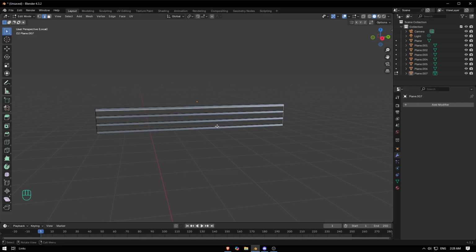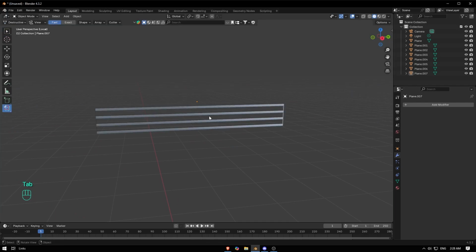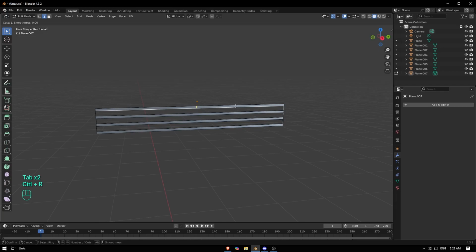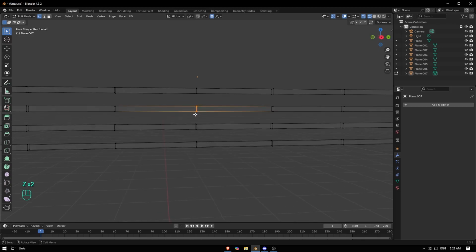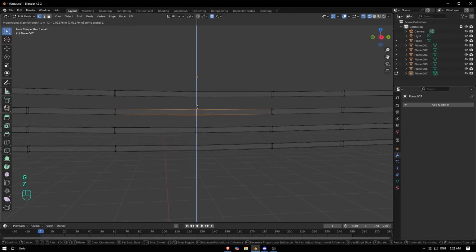So what we're going to do right now, just go in edit mode and Control R, like 2, 3, 4, 5 loop cuts here, and 5 here, 5, and 5, and then go with proportional editing. On my frame, I select this one in the middle. Let's go G and Z like this.